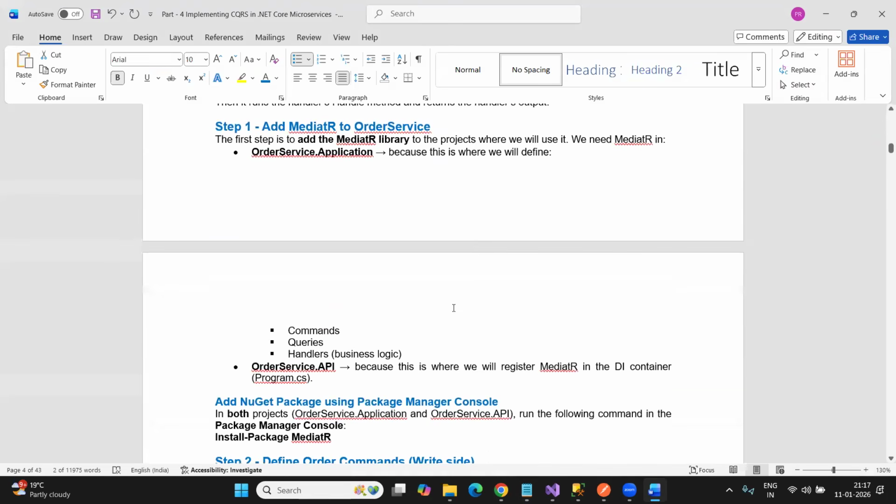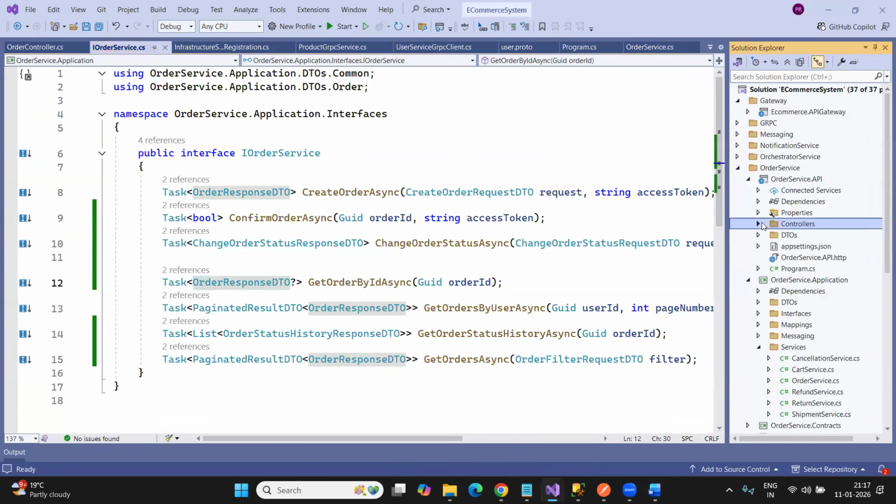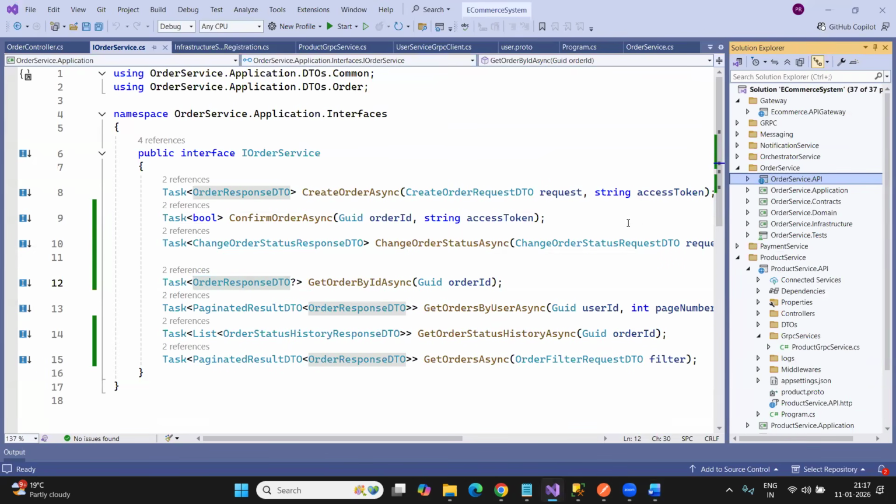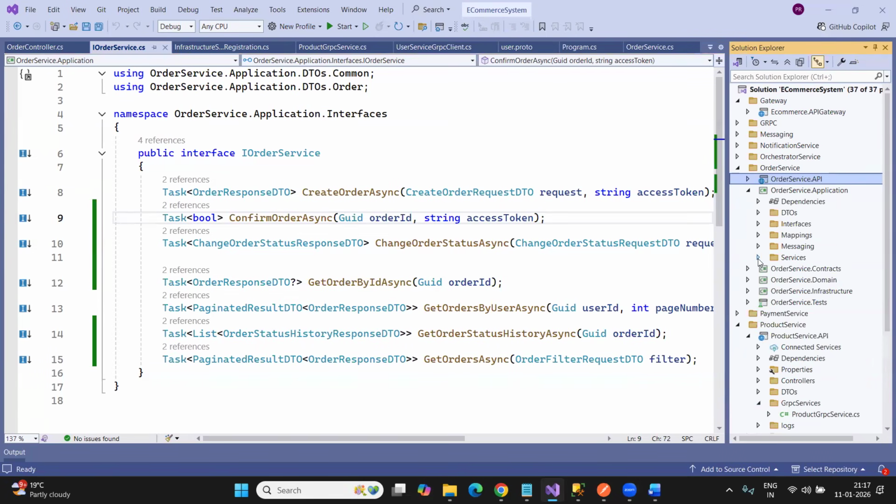So now, let us proceed and see how we can implement this in our project. First of all, I need to install the package MediatR. I need to install this package in my project in two locations. First, where you need to create the command and write the business logic, that is nothing but in our Order Service Application.